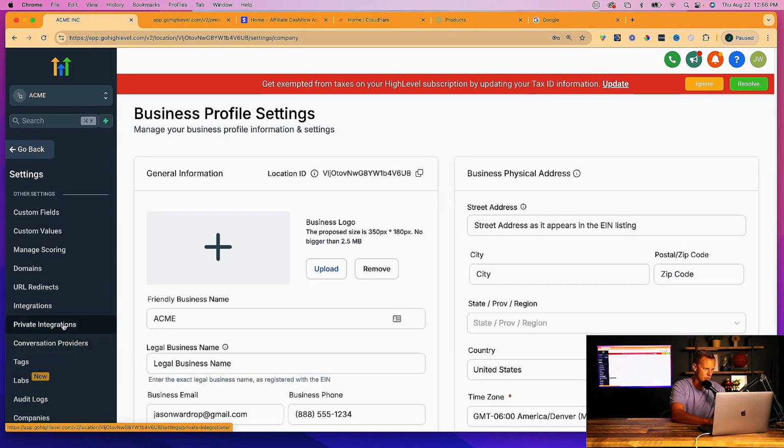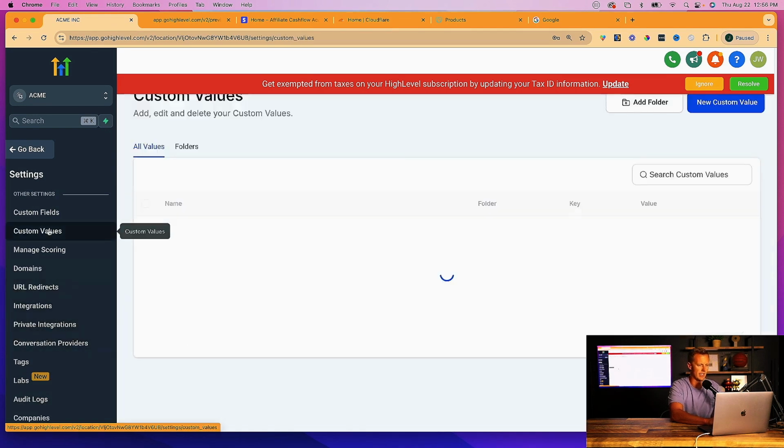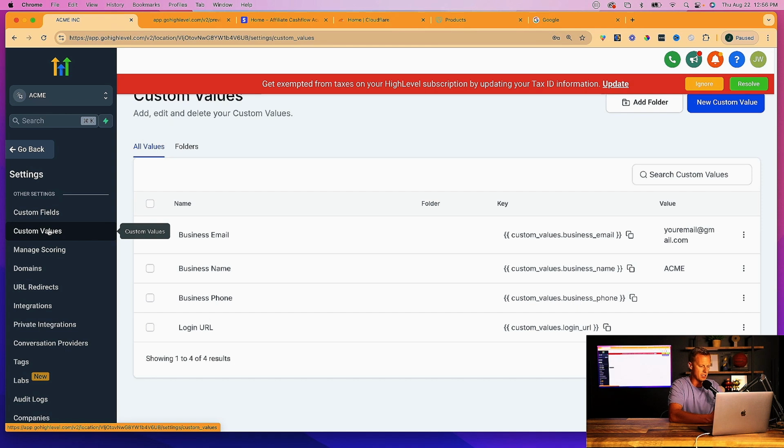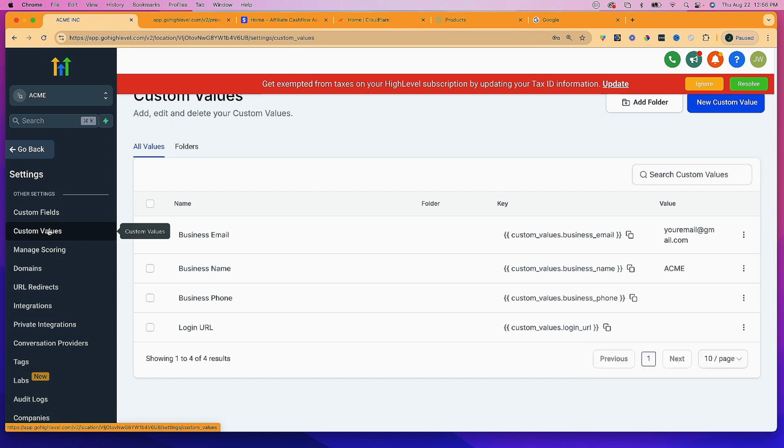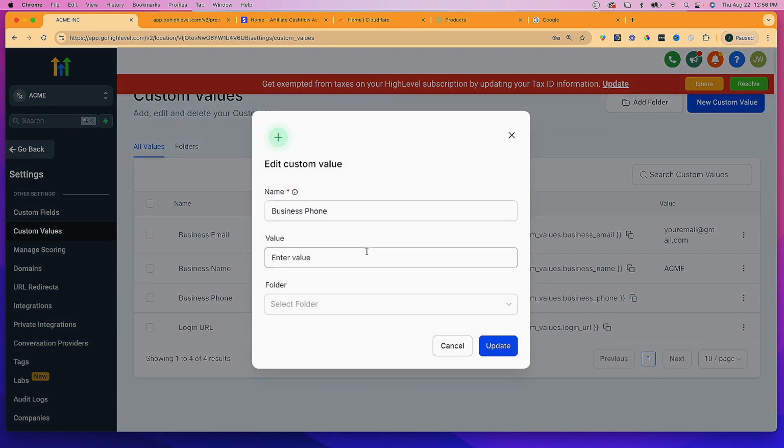Okay, and so where am I? Right here, custom values right there. And for this example, I'm just going to put in a phone number that I already have that's linked up with my business. And I'll move my head here so you guys can see this. So the business phone is going to be, we're just going to put this in right here.